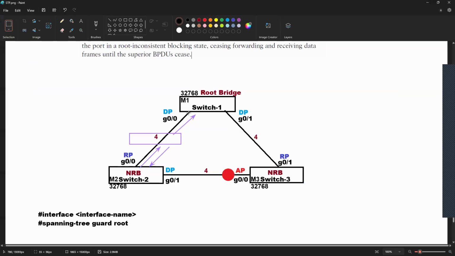Once the root bridge receives a TCN BPDU, let's say this is the TCN BPDU, what is the root bridge going to do? The root bridge is going to generate a configuration BPDU, a normal BPDU, but in that BPDU, it will set the topology change flag, and that will be flooded to the switches. This is how everybody is made aware about the changes. Okay.